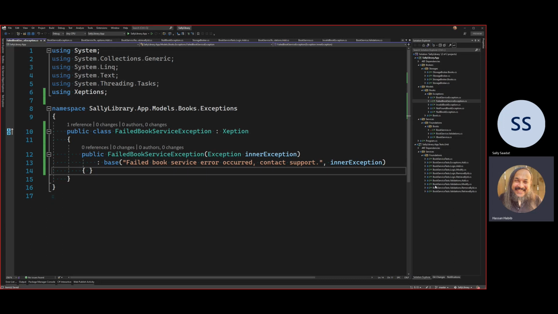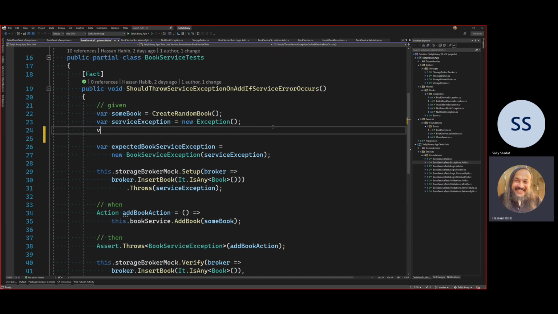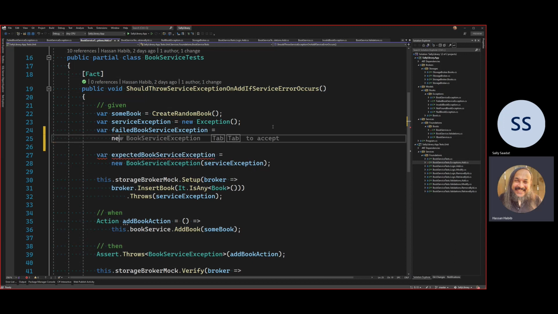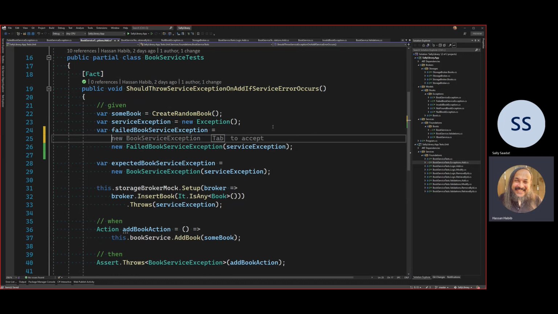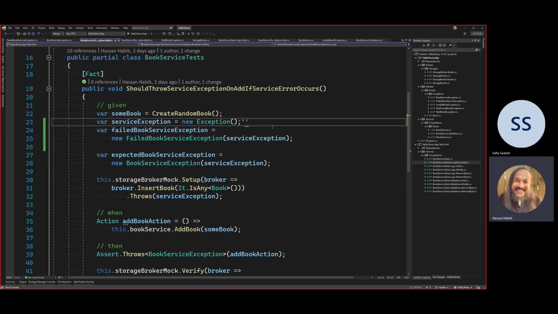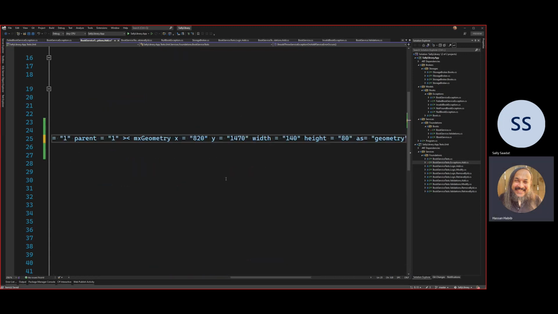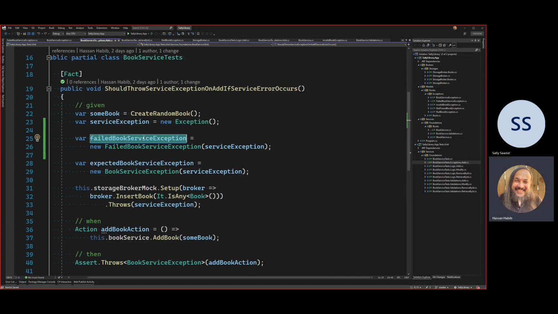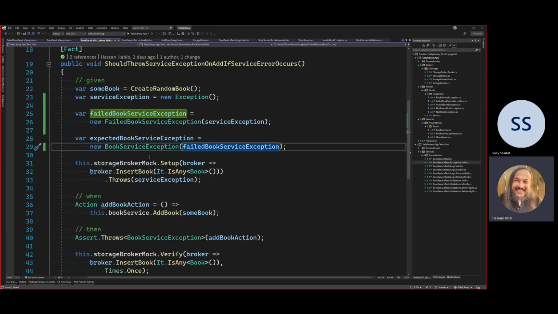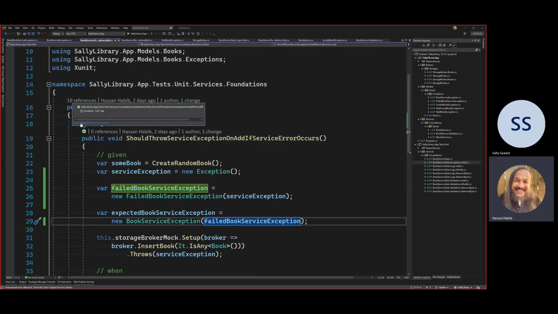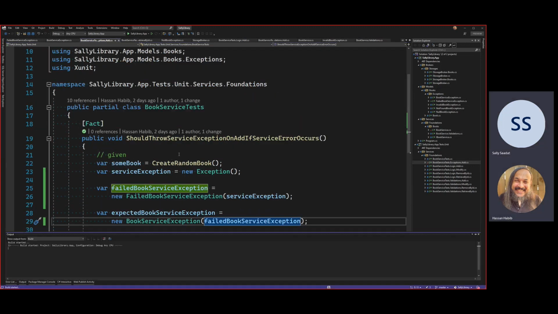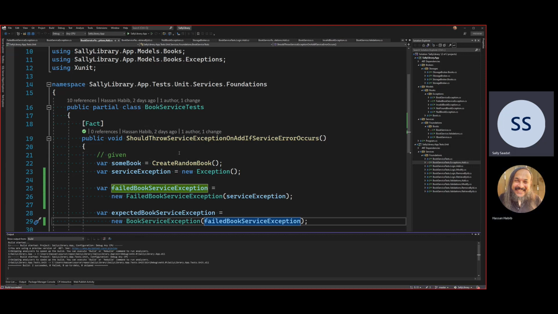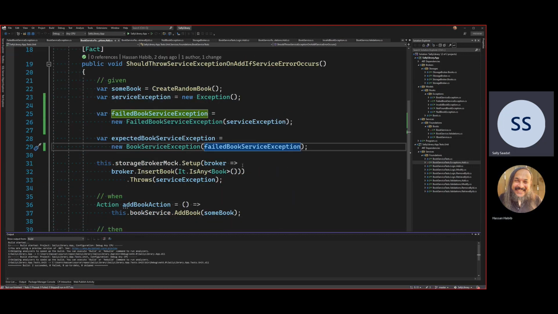What that means is that in my book service exceptions for add, I can now say var failed book service exception equals new failed book service exception, with the service exception being passed in as an input parameter. Now I can take that failed book service exception and pass it in as the book service exception, and I can run my test. Do you think my test is going to pass now? Let's find out. You delete the other part, yeah? Which part? In the book services.